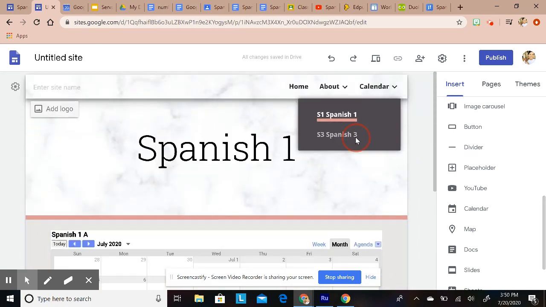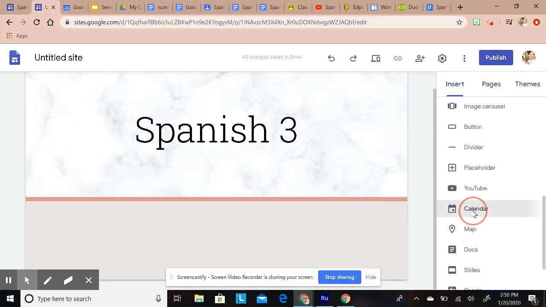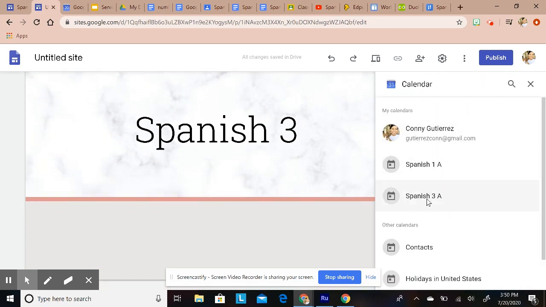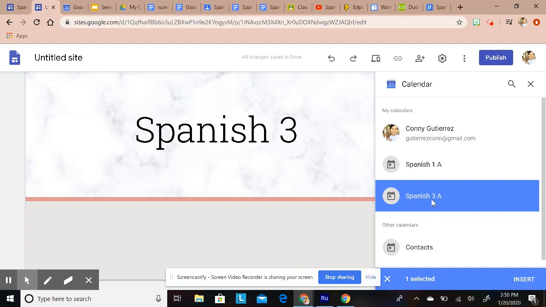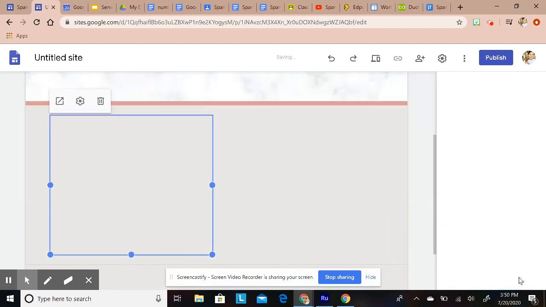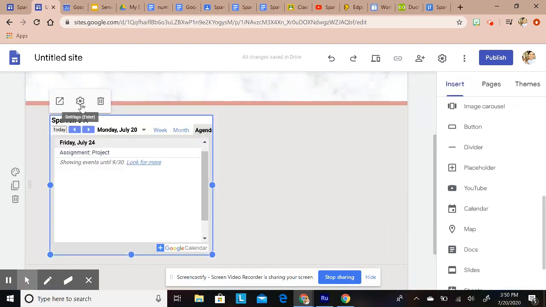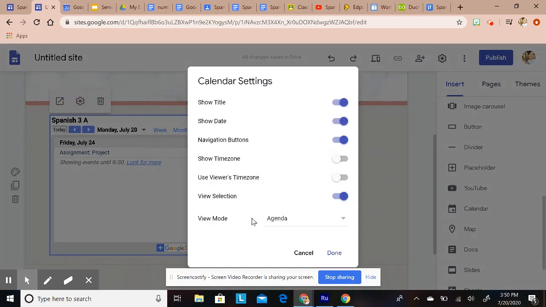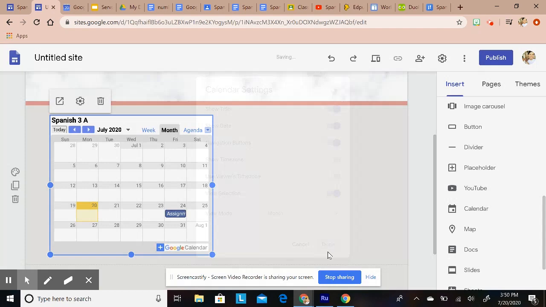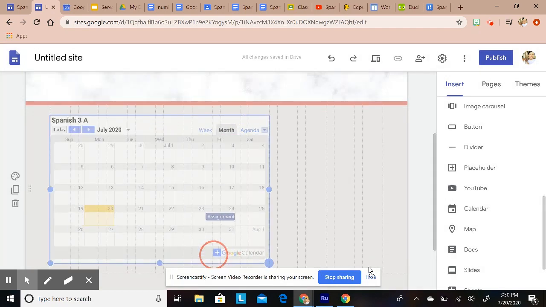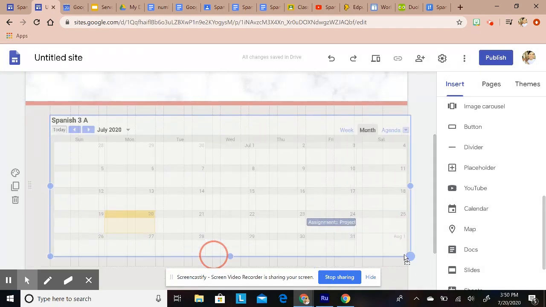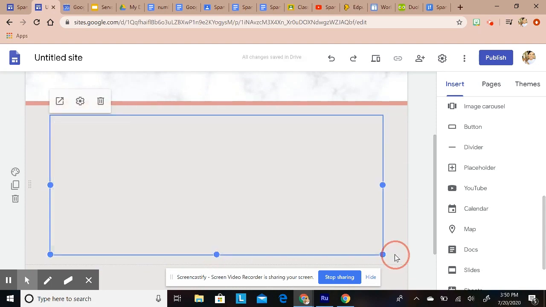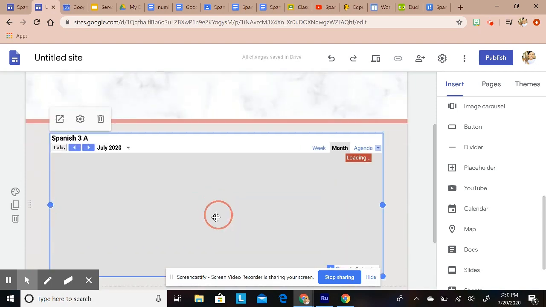And I can go ahead and go to my Spanish 3 and do the same thing. Click on Calendar and I will click Spanish 3. And I will click on Insert. Let's go back to the settings. We're going to go down to our month, click done, and make it bigger. Extended, you can add more on here.